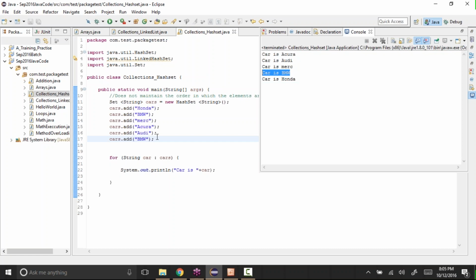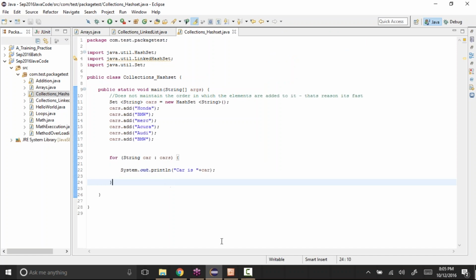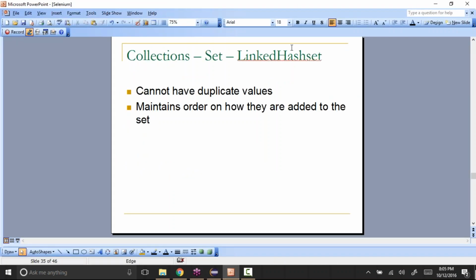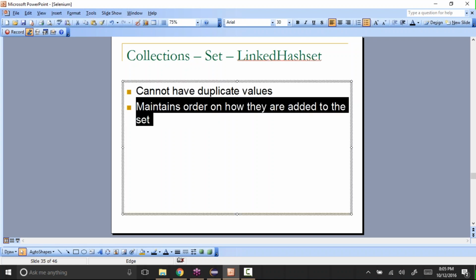So we need to consider this when we are deciding which type of object we want to use. Based on your requirement, you need to consider this also and create that object. And that's what the set is. And the second one, the linked hash set, also cannot have duplicate values, and it maintains the order in which they are added to the set.